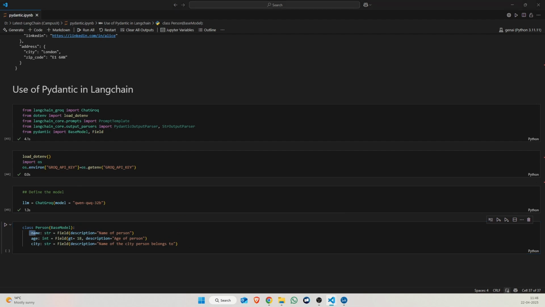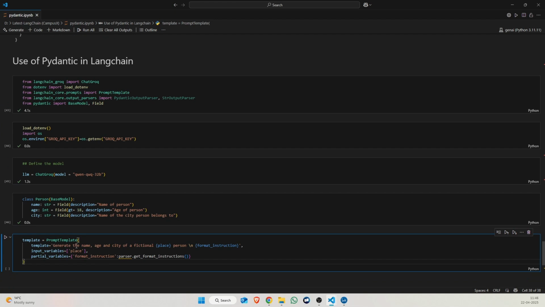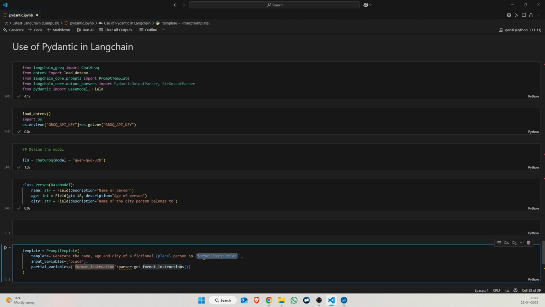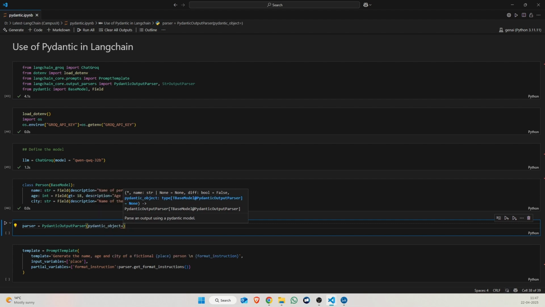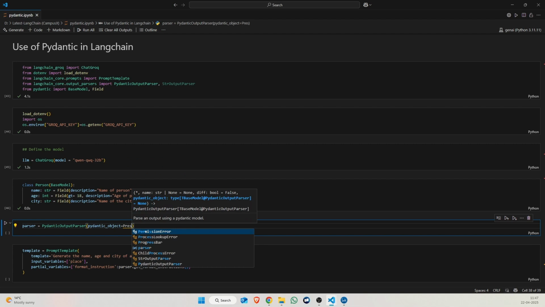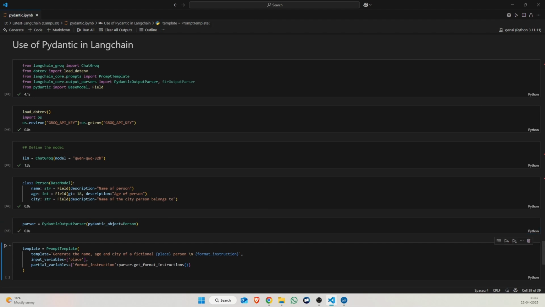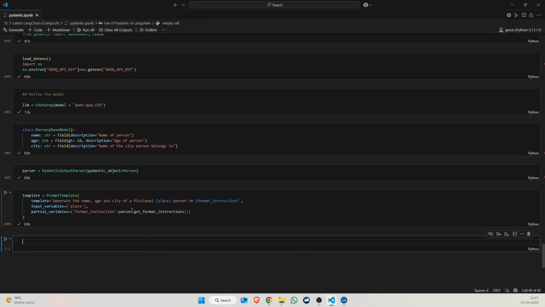So now I will create a template for this, a PromptTemplate. It will take: generate the name, age, and the city of a fictional person from a place, and format instructions. Input variables, it will take place, and partial variables format_instruction: parser.get_format_instructions. Basically it is required when we use PydanticOutputParser. So for the parser, I will create my parser, it will take PydanticOutputParser, and here I will put pydantic_object, what class, Person.